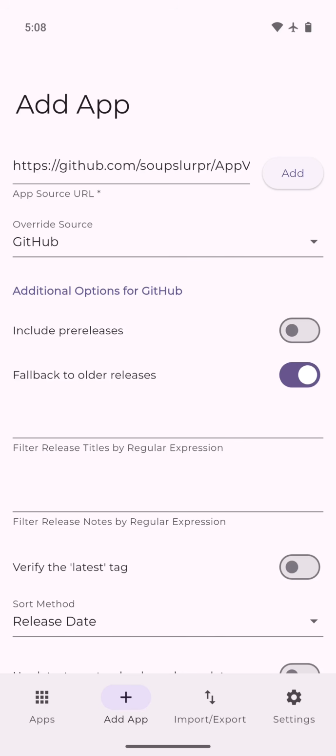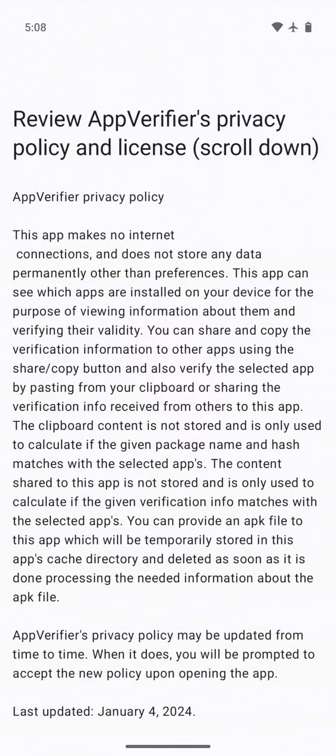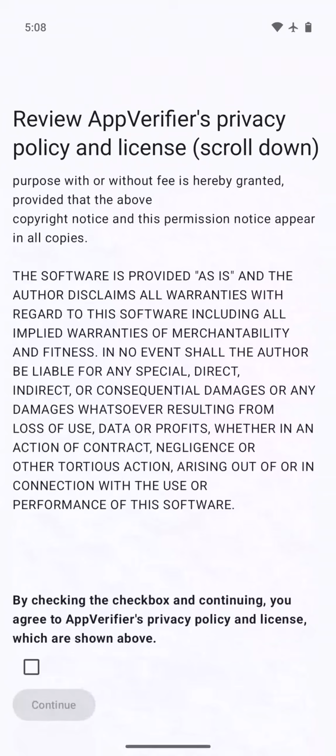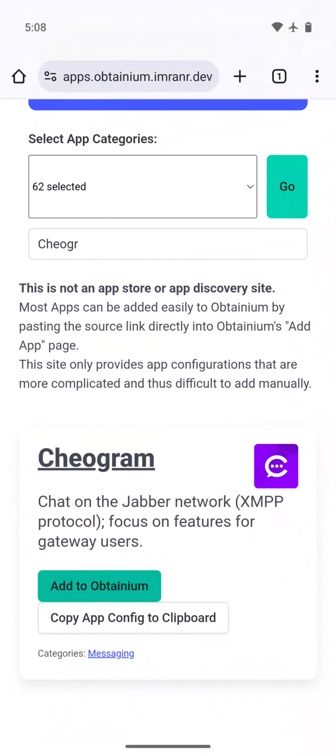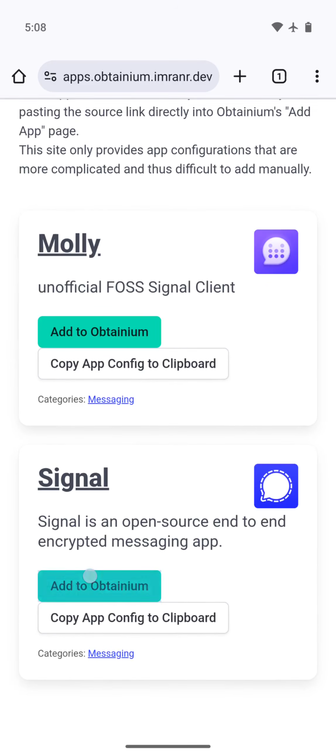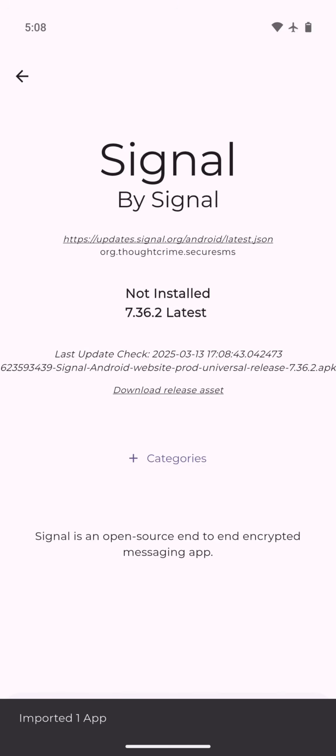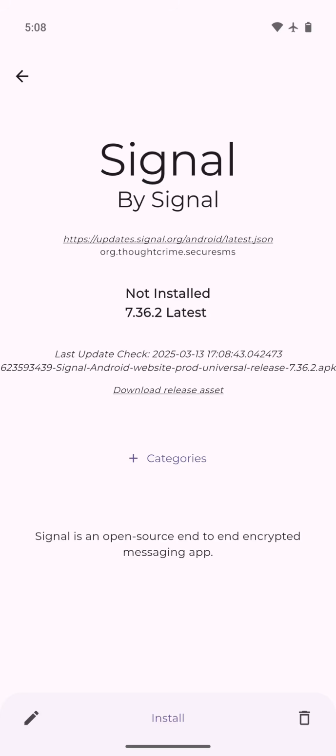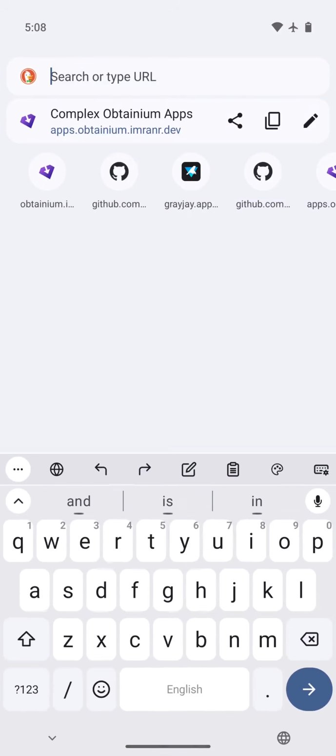So I'm going to use Signal as an example. Let's just launch AppVerifier for the first time so we can click through the privacy policy and the license. Now, let's take a look at Signal. The Obtainium website does have a Signal configuration that we can use. So I'm going to click on Add to Obtainium here, click Continue. But before I install it, I want to make sure that the thing I'm installing is actually signed by the Signal developers. So in order to do that, I will go to the Signal website.